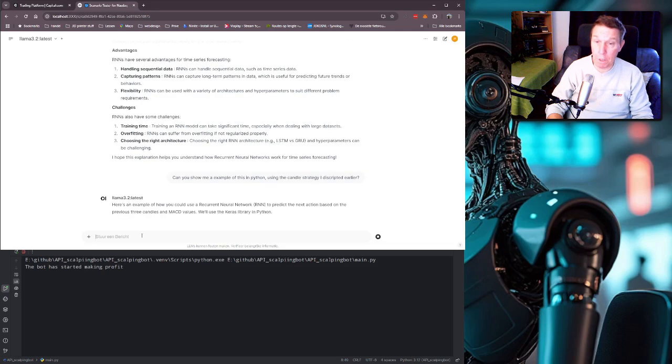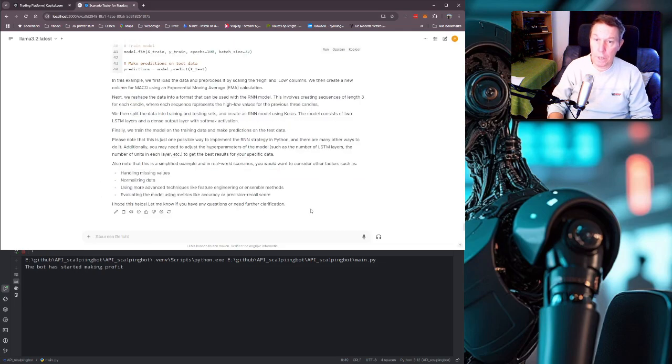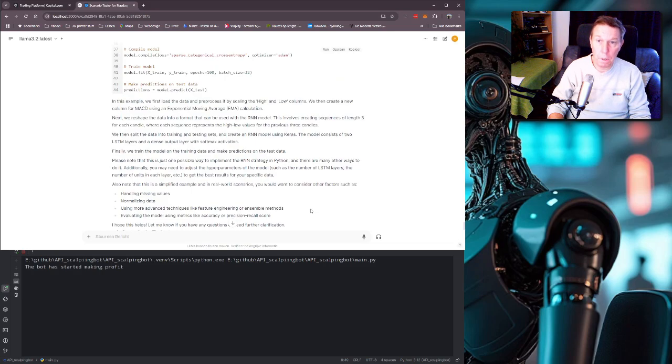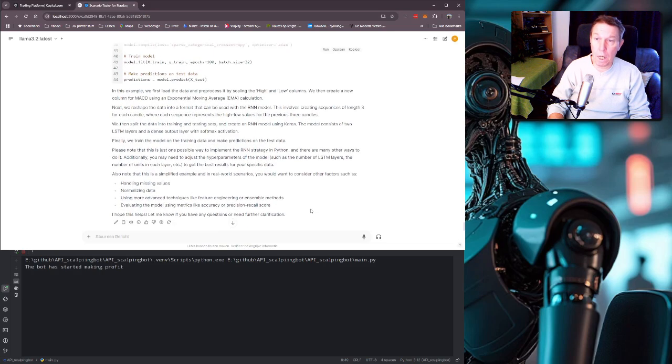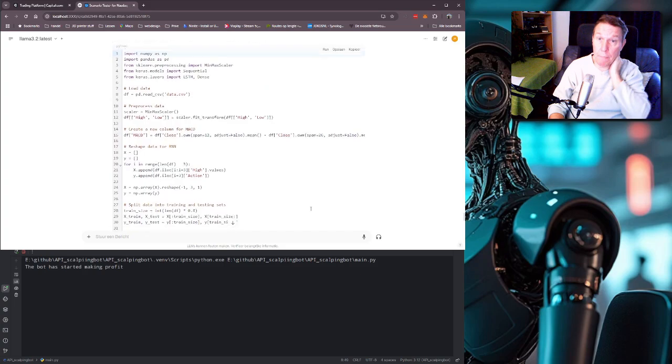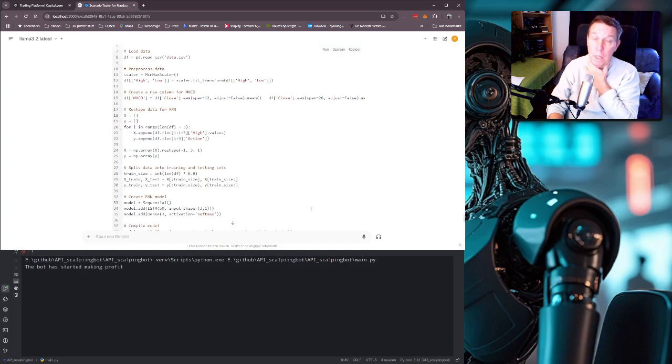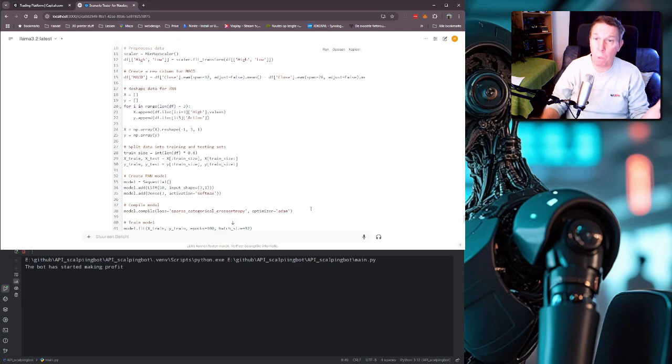Now expect a lot of code. Okay. Clarification is beneath the code. In this example, the data is pre-processed by scaling the high and low columns. We then create a new column for the MACD using EMA, but we already have the MACD. Next, we reshape the data into a format that can be used with our model. This involves creating sequences of length 3 for each candle, where each sequence represents the high-low values of the previous 3 candles. Please note that this is just one possible way, and there are many other ways to do it. Okay, so go up: import, and so on. Data CSV, scaler is the min-max scaler, high-low scale fit. Create a new column for the MACD. Why?